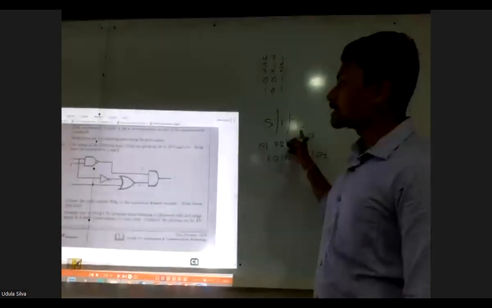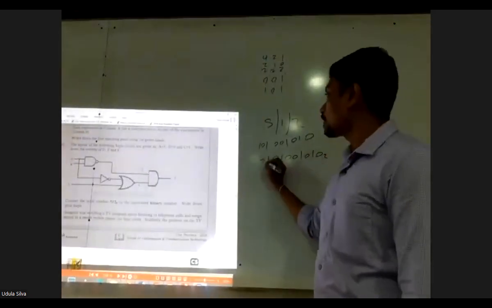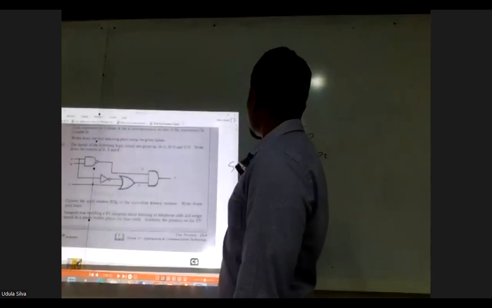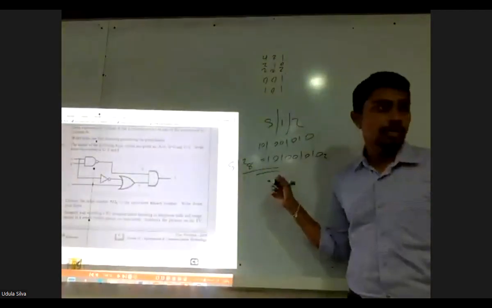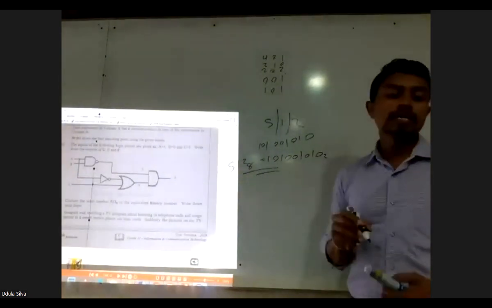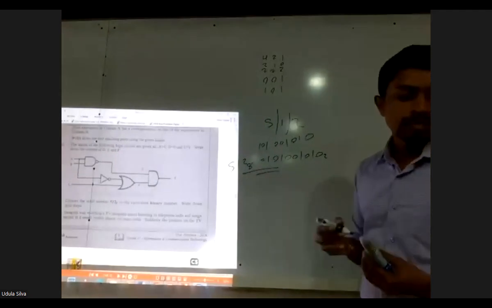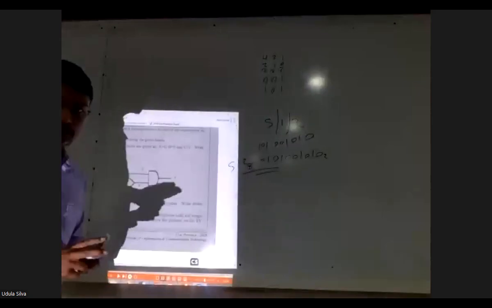For this working, you will get 1 mark. For the answer, you will get 1 mark. And for the answer, you have to write it like this: the octal 512 is equal to the binary number. Okay? Right.